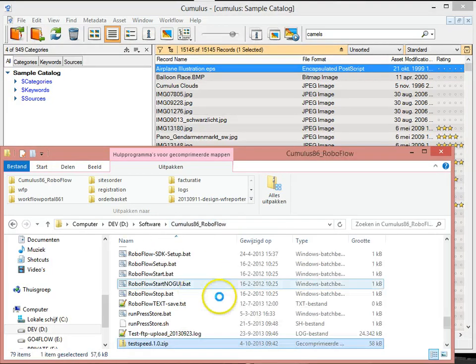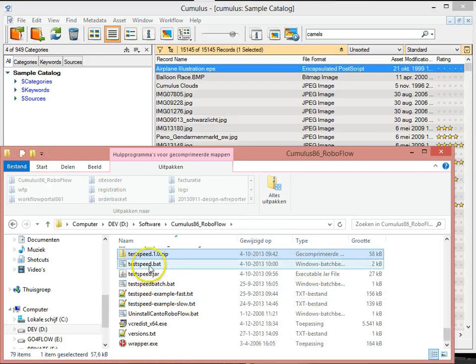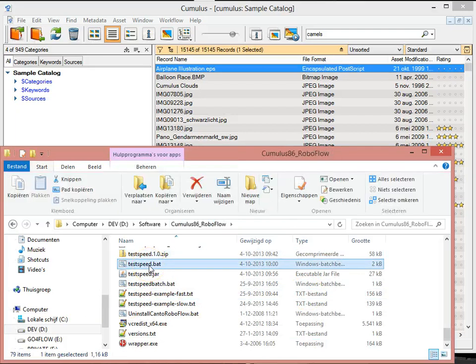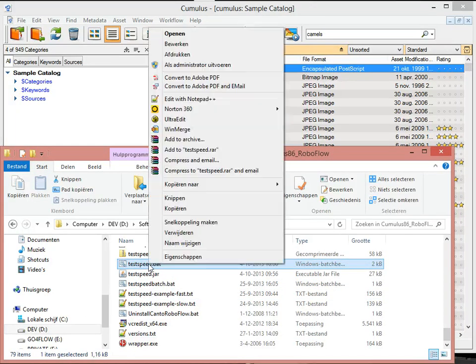If we're going back here, so what do you need to do once you copied in the files? Very simple. This batch file contains all the parameters, so I'm going to edit that file.